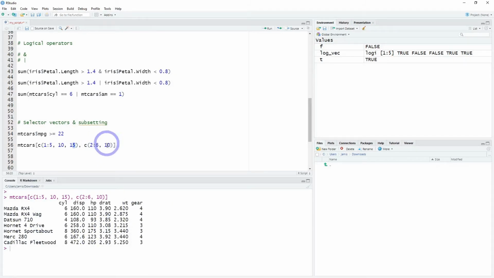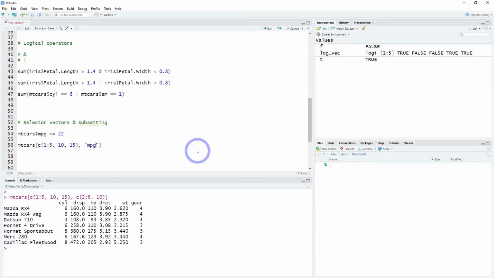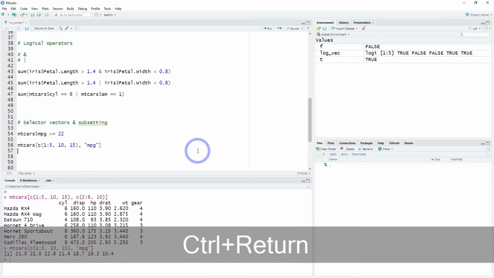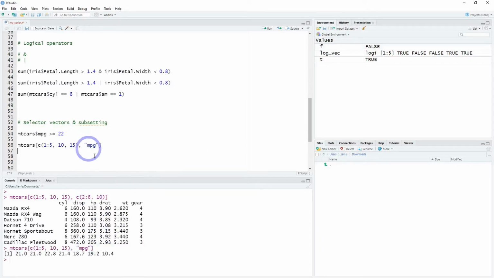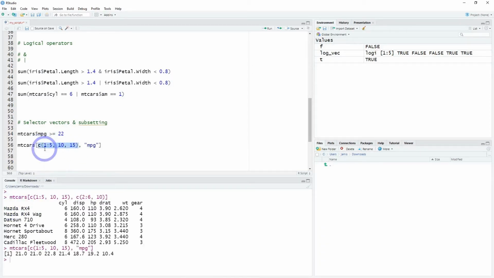Now another cool thing that you can do is specify columns by name, and if your rows have names, you can also specify by row names. So in this case, we're just pulling out the MPG for these 7 vehicles. If your data do have row names, you can also specify by row name. And that's just another way to subset data.